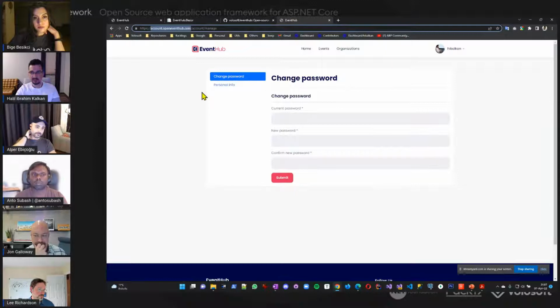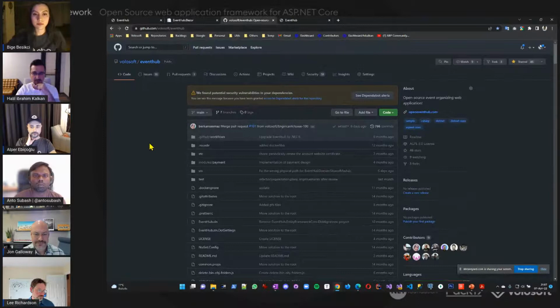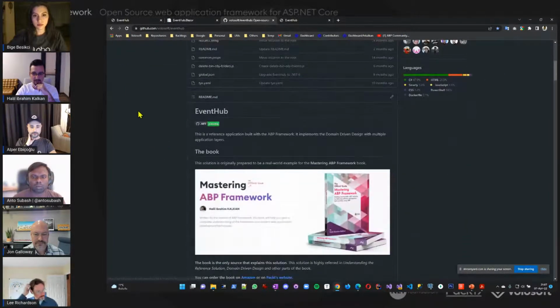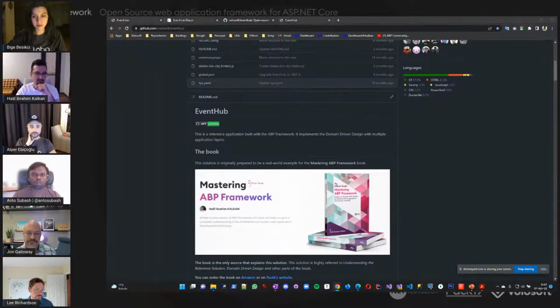So as I want to explain, this is a complicated solution and it's a real-world solution. So you can check its source code to understand how it is implemented, and you can also buy the book, so it explains how the source code is structured. Okay, that's my presentation for the EventHub solution.